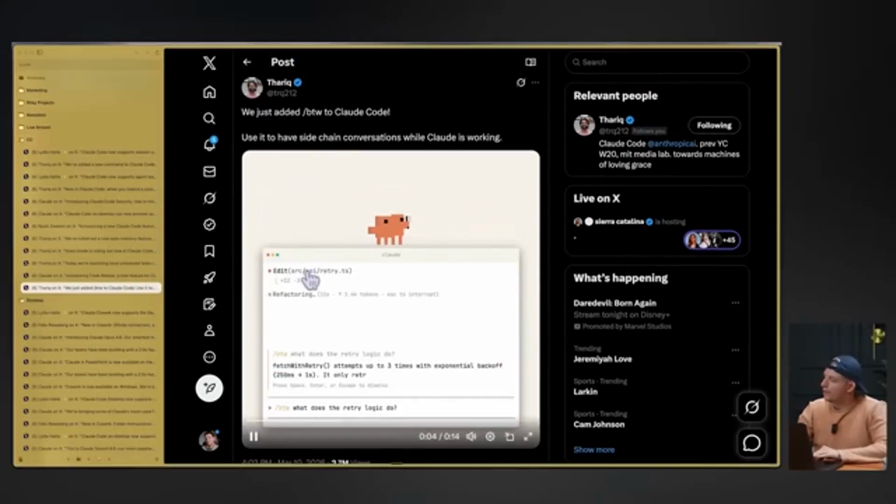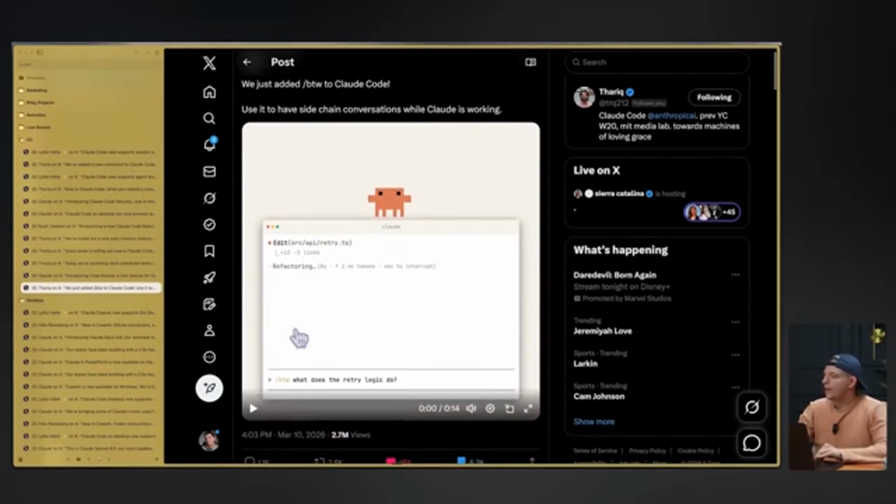And this is a fun final one. This is the last feature announcement that we'll talk about. You can, in Claude Code, you can type /BTW.